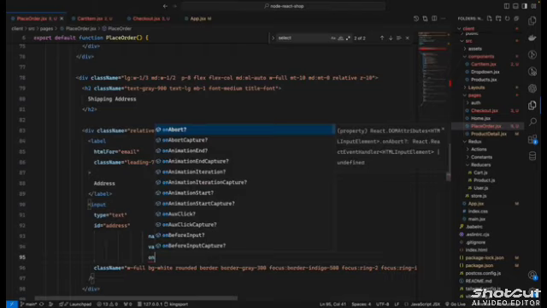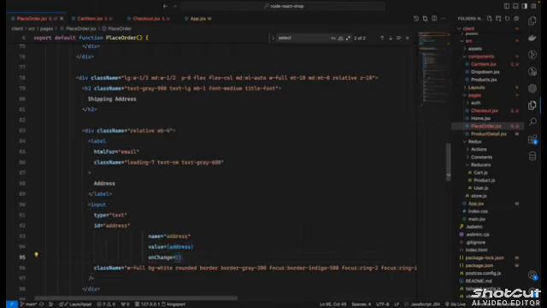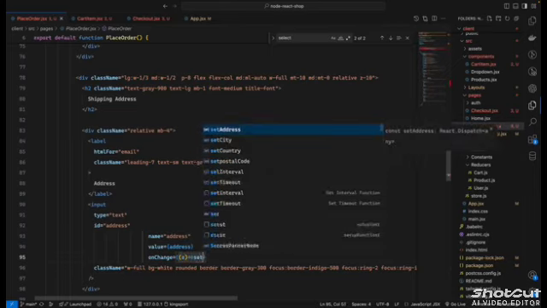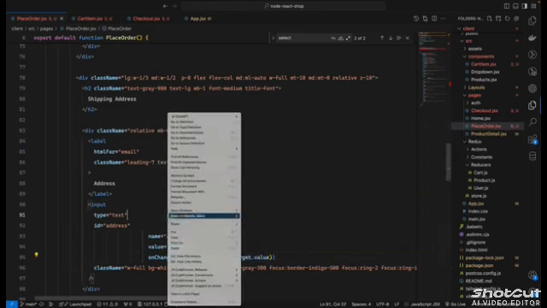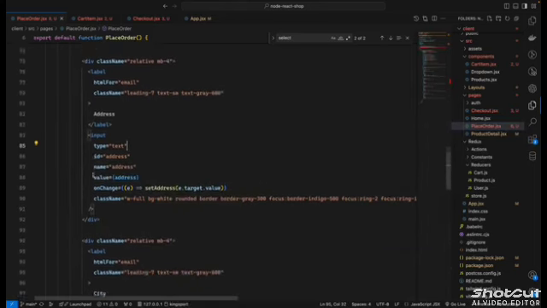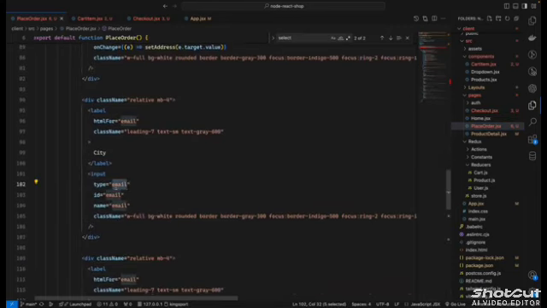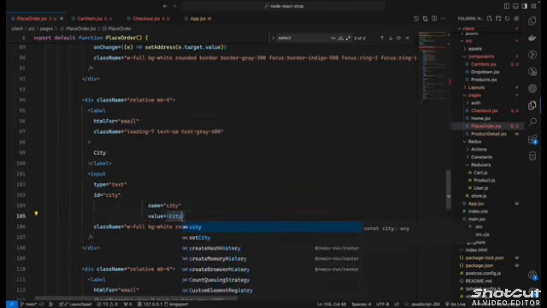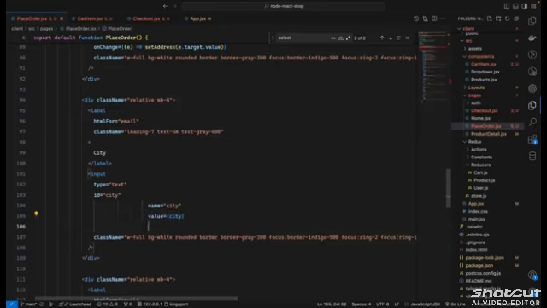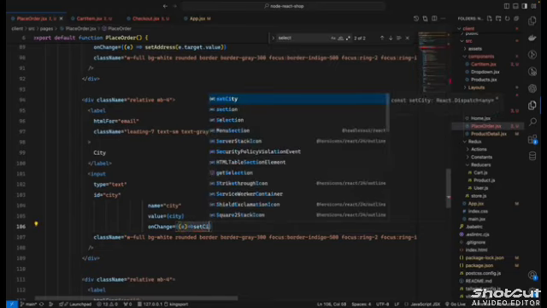And on change, when it is changed, we would define the new address in the state. So I would say setAddress, it will be e.target.value. So that's it for the address, and for the city it's the same thing: type text, ID city, value is city, and on change we will get the e with an arrow function and call the setCity function.